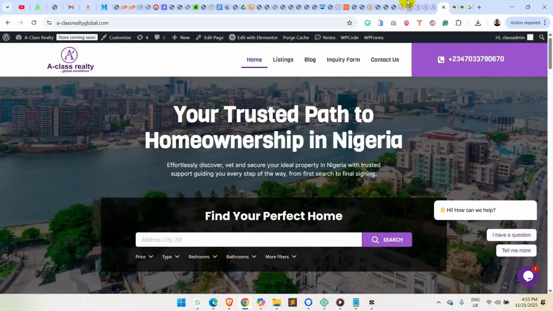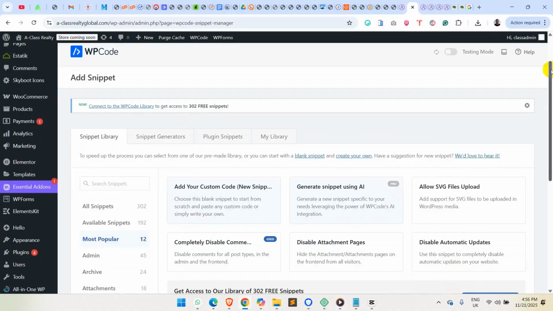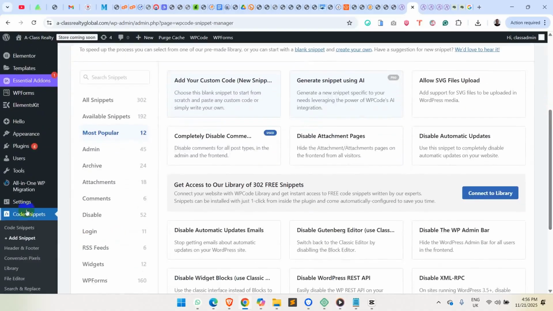So for this particular tutorial, I'm going to be making use of code snippets. The code snippet plugin I'm going to be making use of is WP Code. You can see it, I'm using WP Code. If you don't have it, just go to plugins, search for WP Code, and install and activate it. Once you install and activate it, you scroll down a little and come to here. You see it here. So you just click on add new.